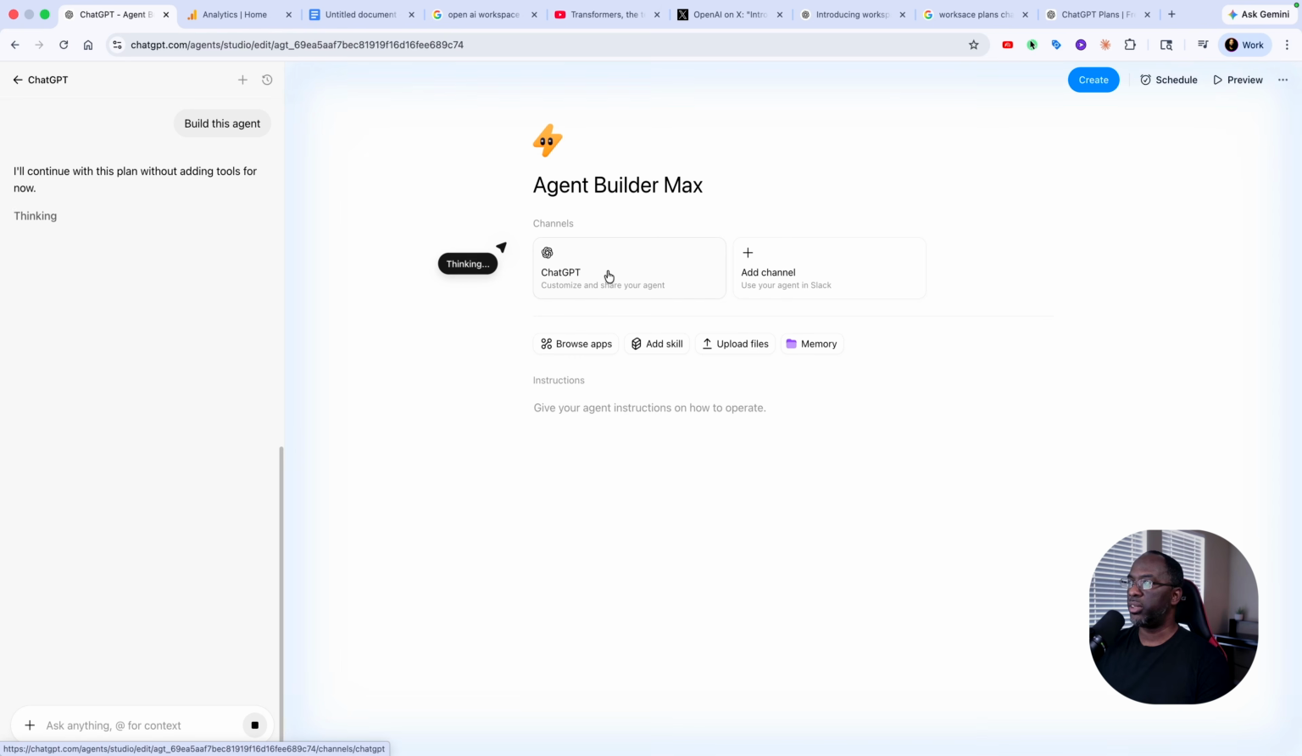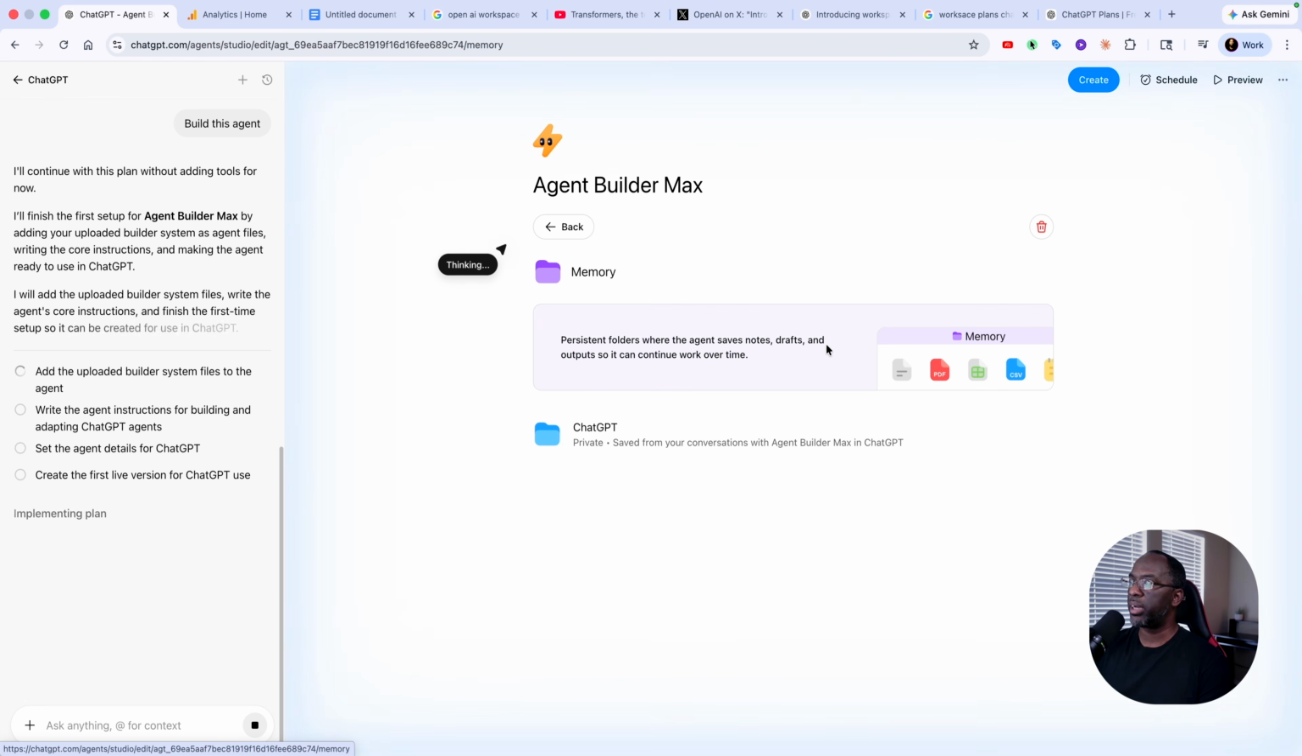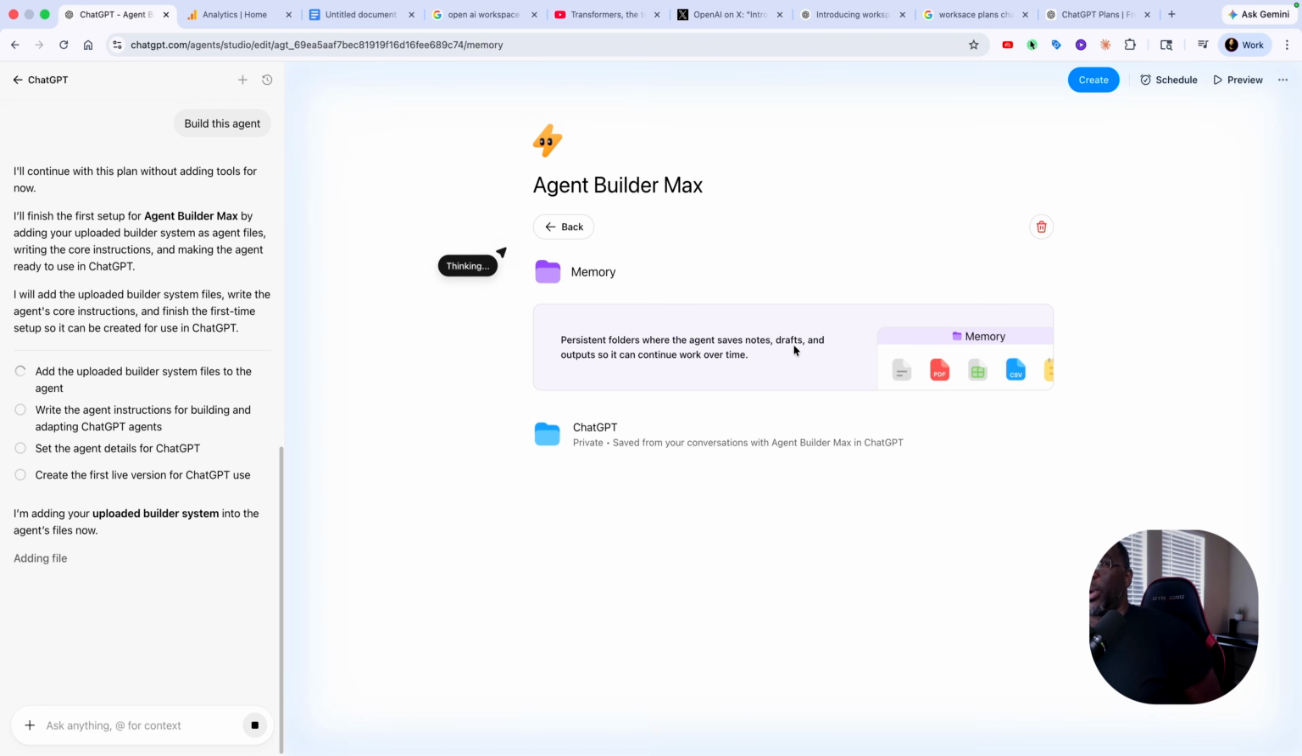I like it. The channels, ChatGPT, and then there's the apps, the skills, files, and memory. OpenAI really has thought about everything, especially with this memory icon. It's building right now, but I should be safe to click on this. Persistent folders where the agent saves notes, drafts, and output so it can continue work over time. This is perfect. This is what I was using with my VPS, my virtual private server with JSON lines and everything. They really thought about it.